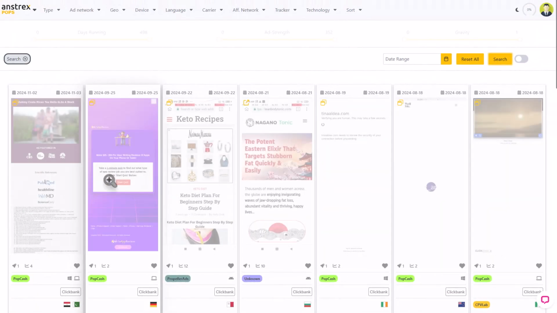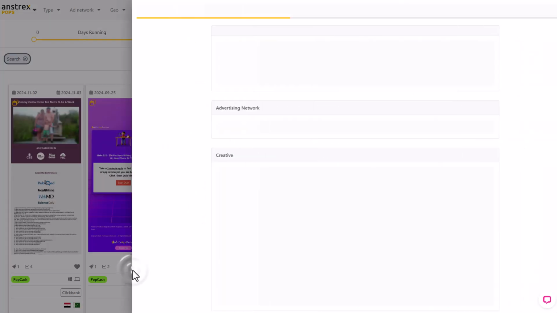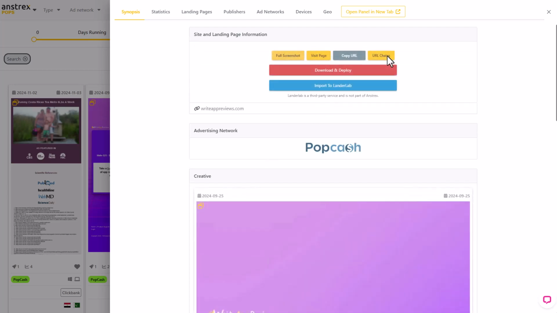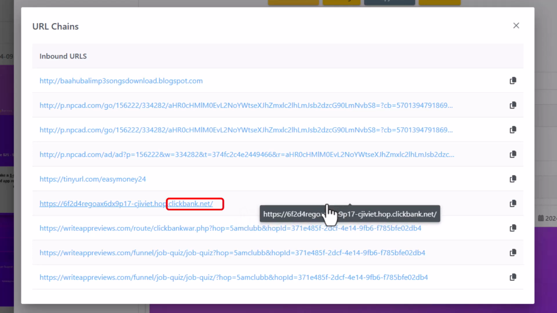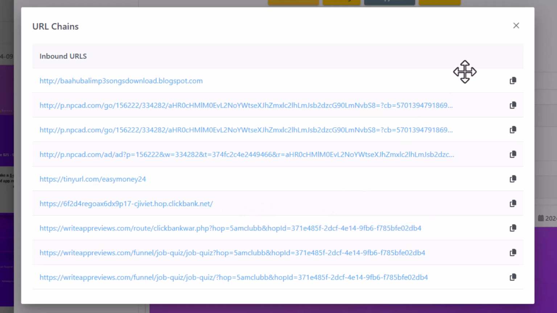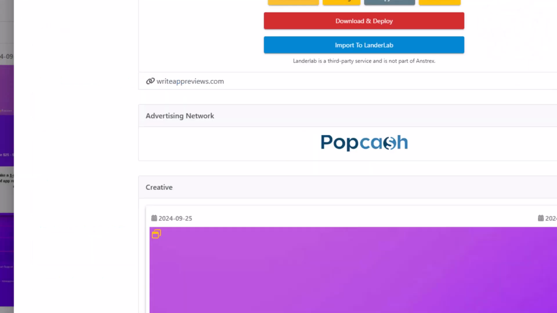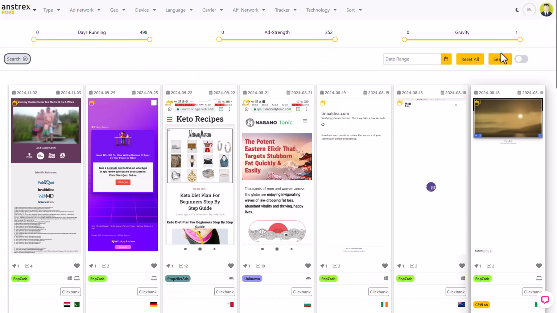Let's do a search for the presence of clickbank.net in the URL chain to find ClickBank affiliate campaigns. As you can see, we get various results with URL chains showing redirection from clickbank.net domain to various product pages.